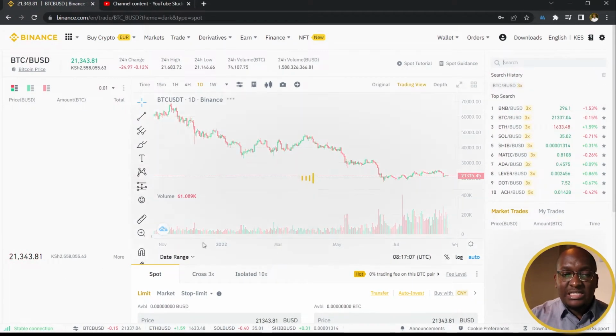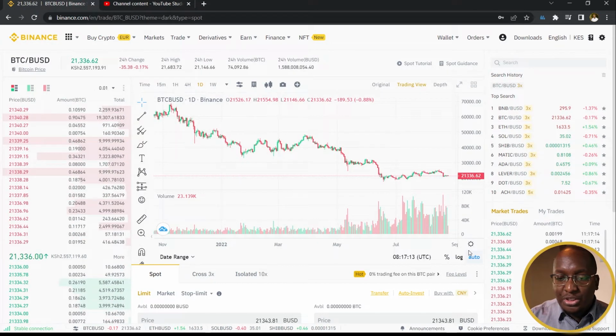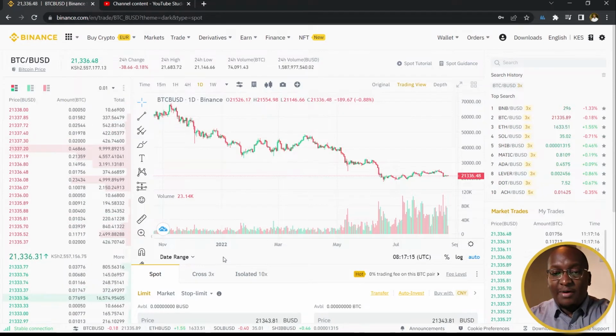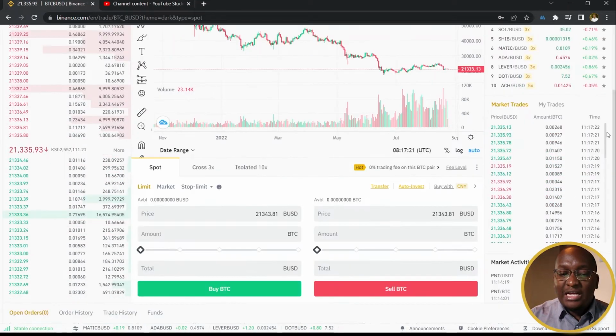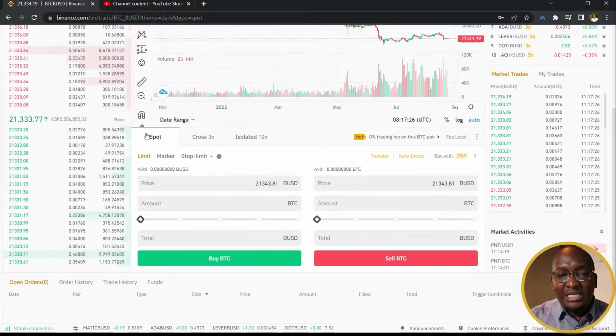So that is the one that we want to do. The one that we were on was USDT, but now we want to do it on BUSD. You know, I prefer BUSD over USDT. And now when you want to place a trade, this is what will happen.